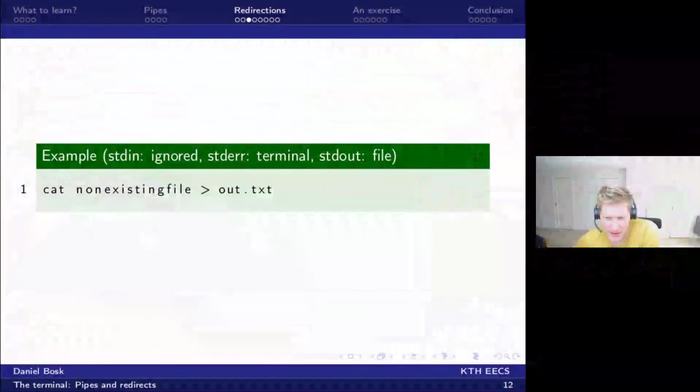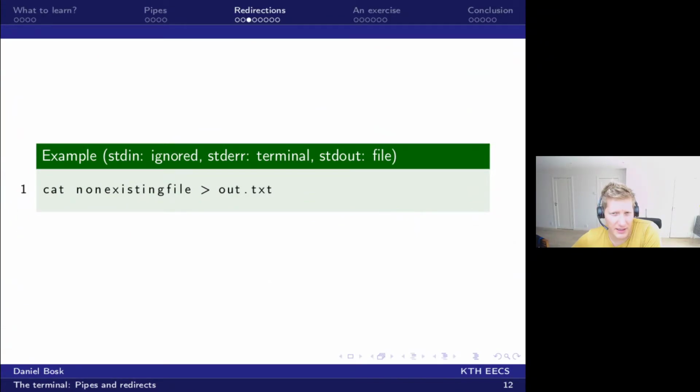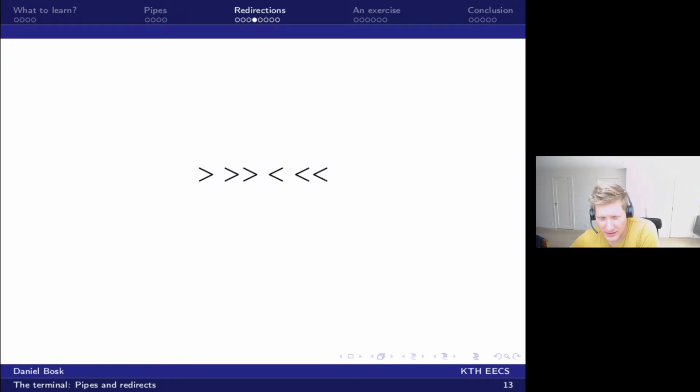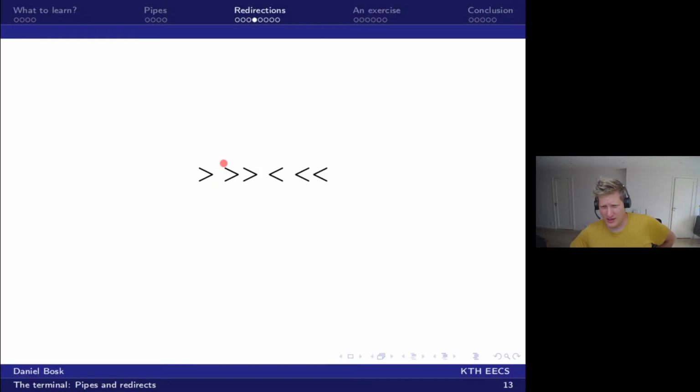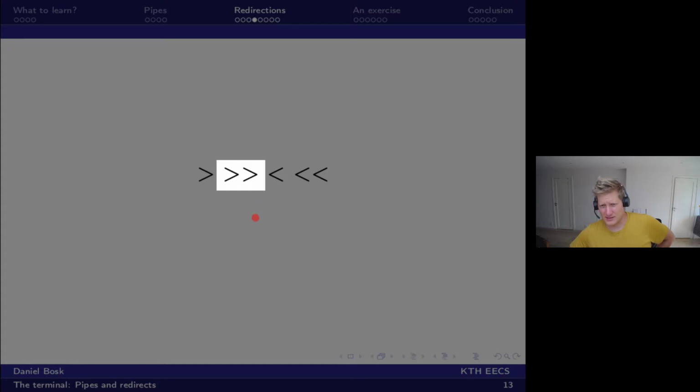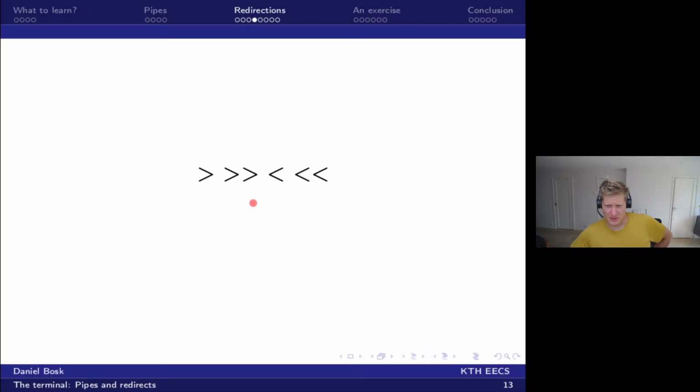So let's continue a bit with these redirections and talk a bit more about them. There are these different variants of redirects. This one we already saw, which redirects standard output to a file. This one does the same, but instead of replacing that file, if it already exists, it appends to it. So it continues to add at the end of the file. We'll see some examples of it.